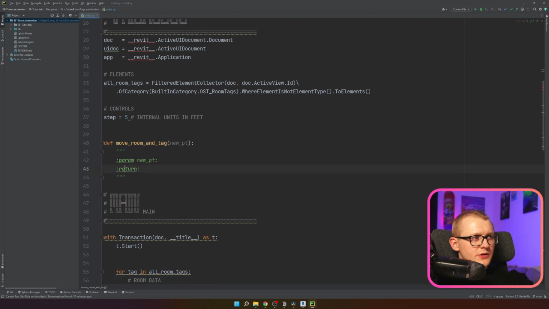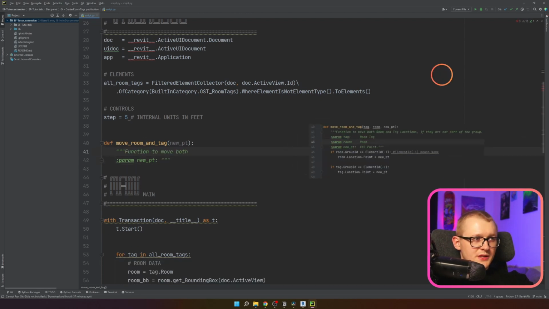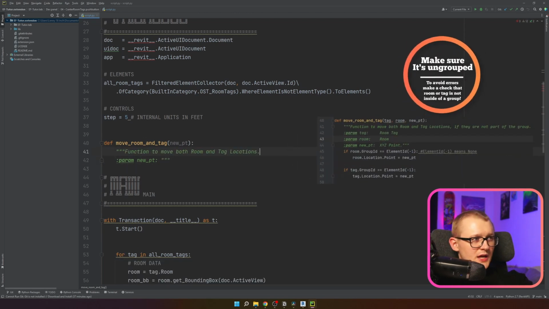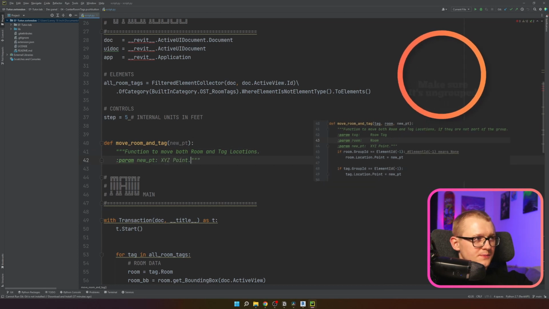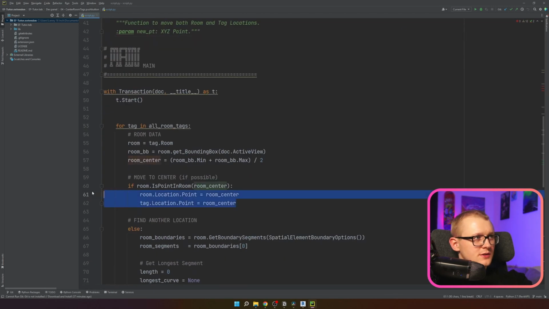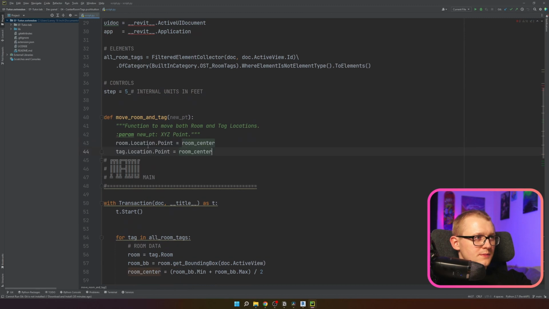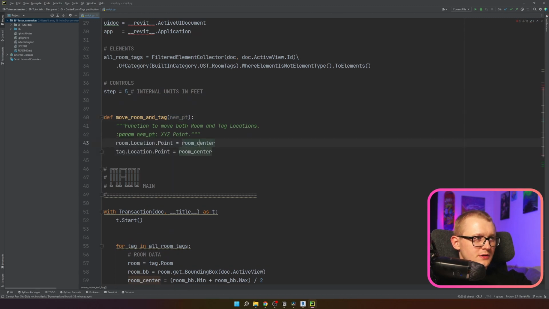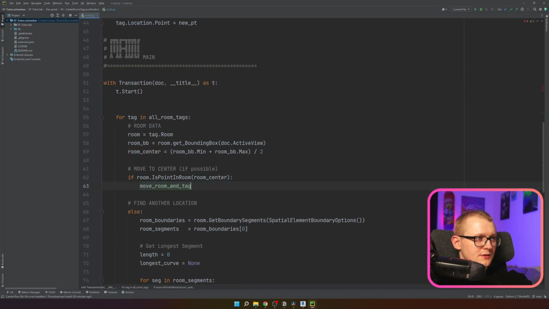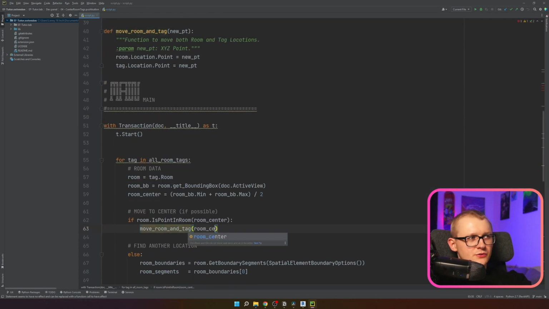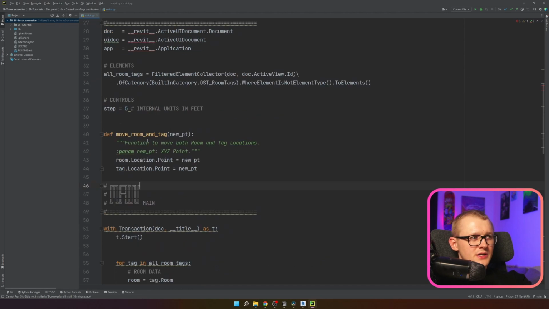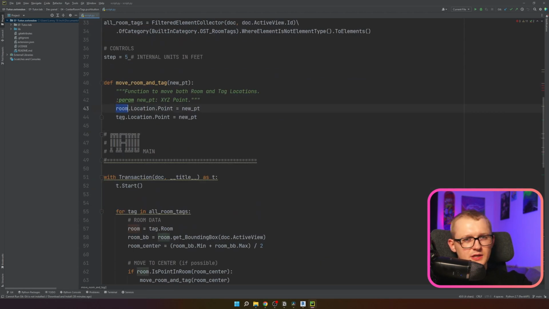And I'm going to make a docstring. I'm going to write: function to move both room and tag locations, and the new point is an XYZ point. So now we can take this one, paste it inside, and replace it with new point here. And now we can use this function everywhere. But be aware that room and tag is not part of this function. So if they are globally available, then it's going to take them, but otherwise you're going to get an error.